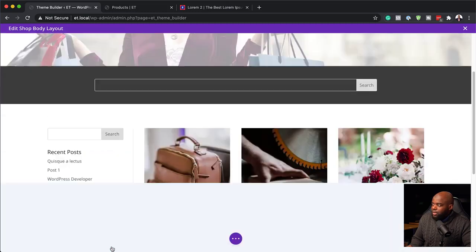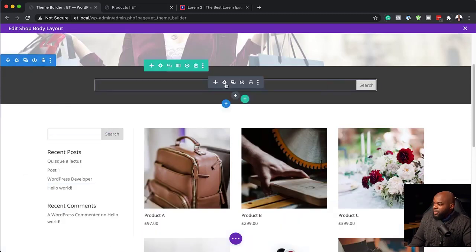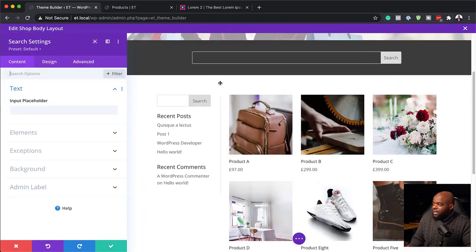There we go. I'm going to save that. Okay, that's looking much better now. So let's go in and customize our search bar now. Okay, so placeholder, I'm just going to say search for products, or in this case, shoes, because this is a shoe shop. Okay, so my text here is not easy to read.